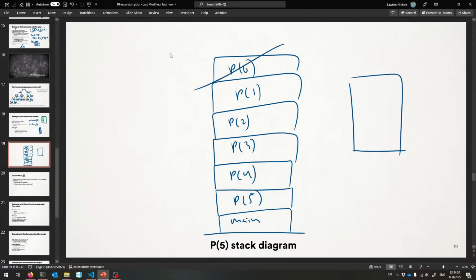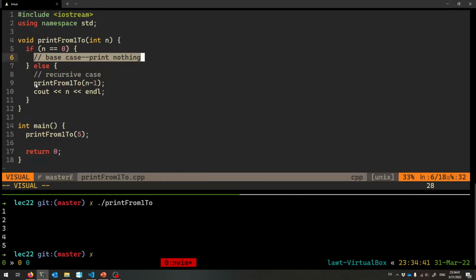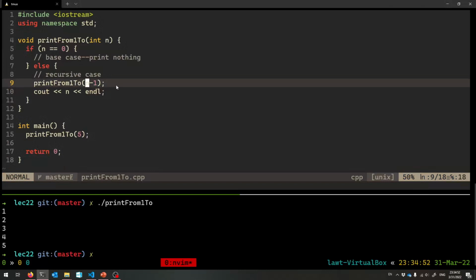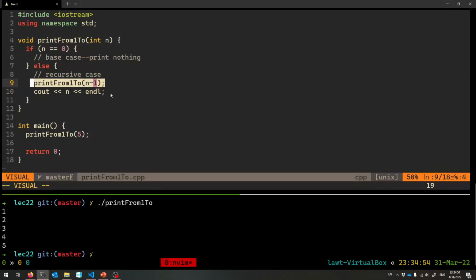And it's like, okay, cool. Now every other function gets to do what it was meant to do. It's like, okay, we come back to print from 1 to 1. We just printed from 1 to 0. That returned. Now we can print our 1. So p of 1 prints its 1 and finishes. Cool. Then we're back here in p of 2, waiting to print from 1 to 1. We just finished that. Now we can print our 2.